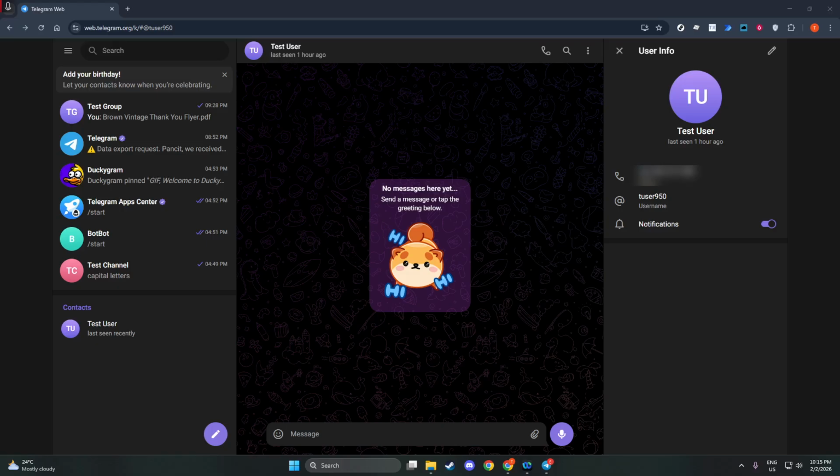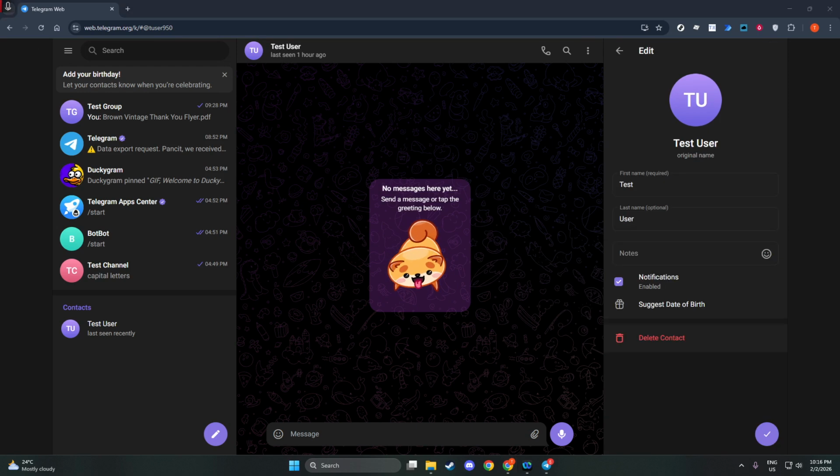Inside that profile view, look for the three-dot menu icon, often shown as a vertical set of dots in the upper area of the window. Click that to reveal more options. From the menu that appears, choose Delete Contact. This doesn't send a notification to the other person. It simply removes them from your contact list on your side.